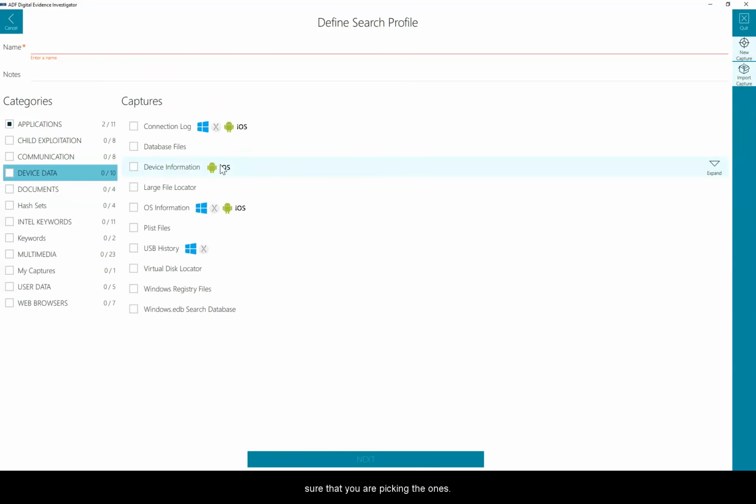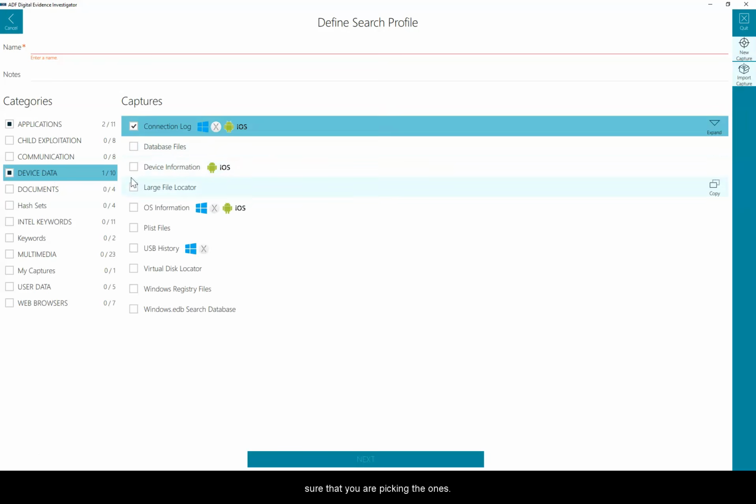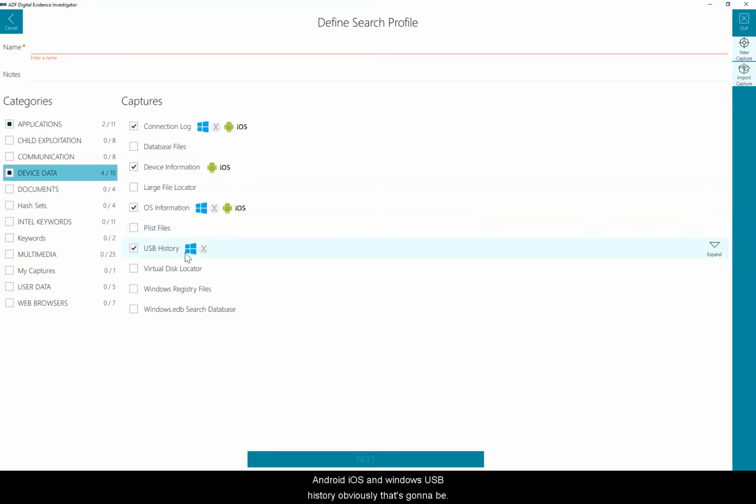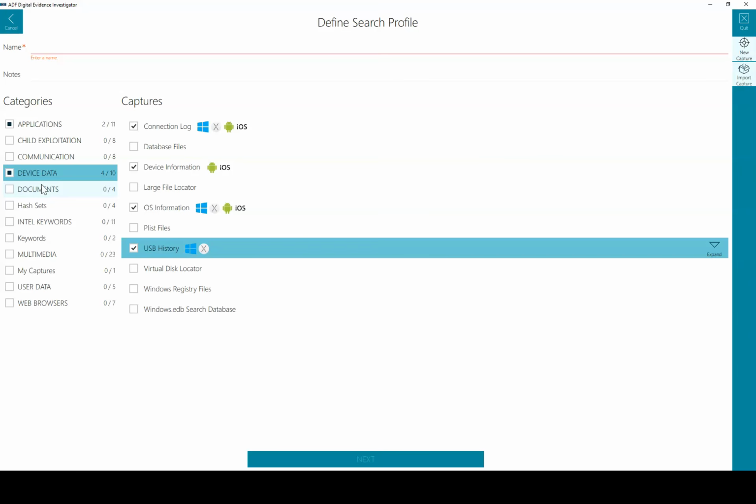Just make sure that you're picking the ones that would have Android, iOS, and Windows. USB history, obviously that's going to be computer only. Make sure you select it. On my device data, you can see here the operating system information I'm going to get here, device information I'm going to get up here. So once I make those selections, I can save it.